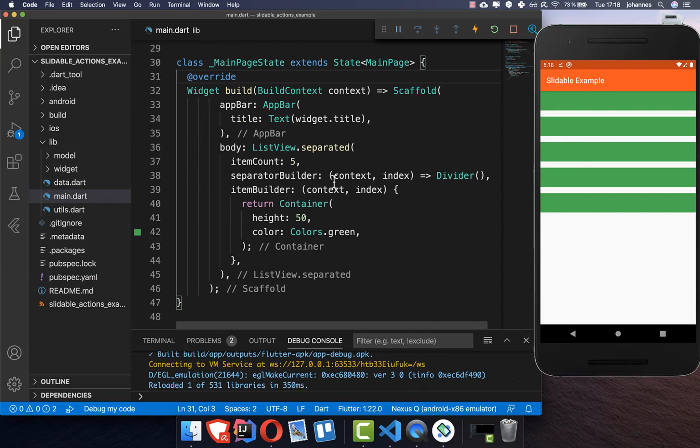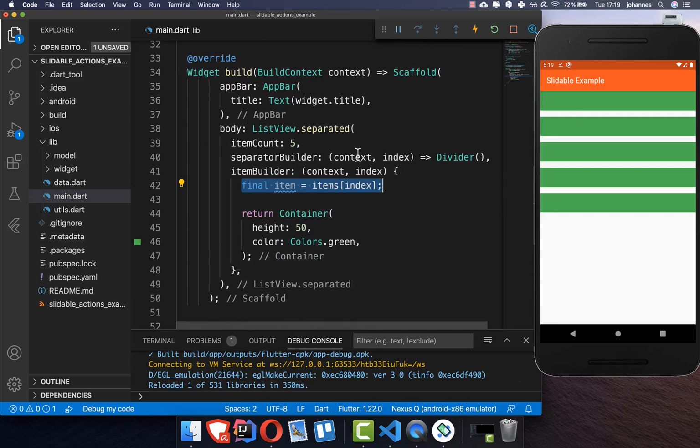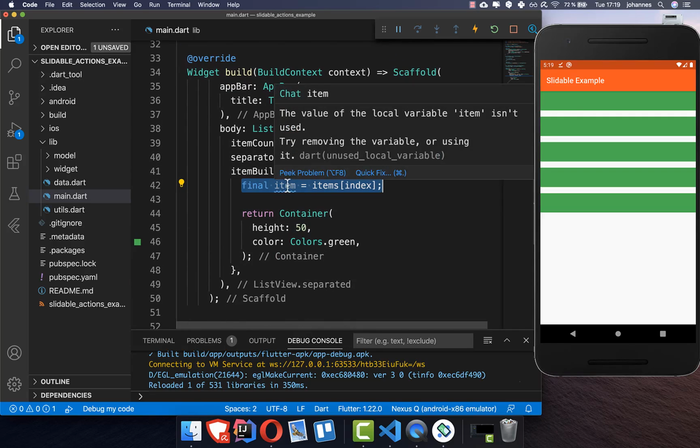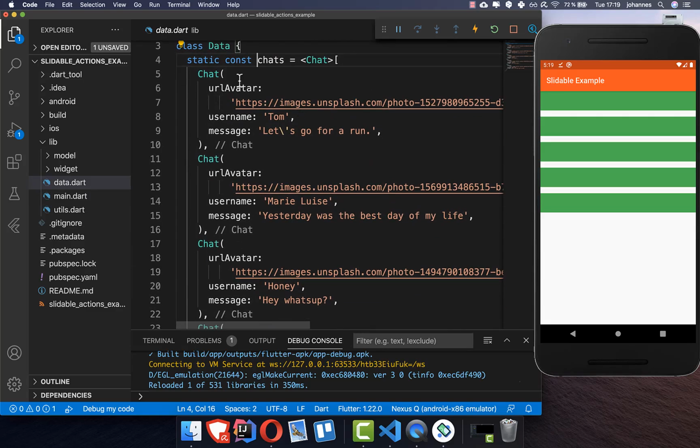So we get started with this list view here, with some separation, and now we first of all want to build the list tiles. Therefore I create a list of our chat data, and every time I have this individual object of our chat. If you want to see the data, you see that we have some chat objects with three properties: message, username, and URL avatar.